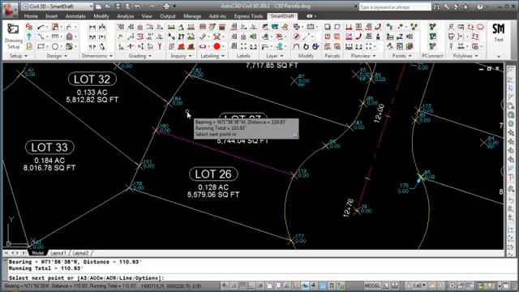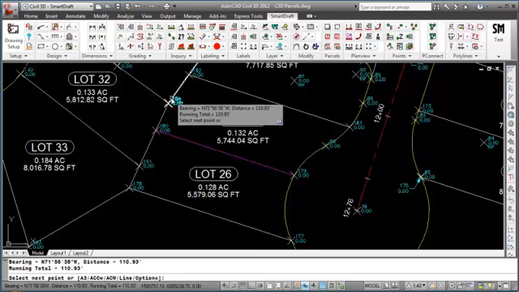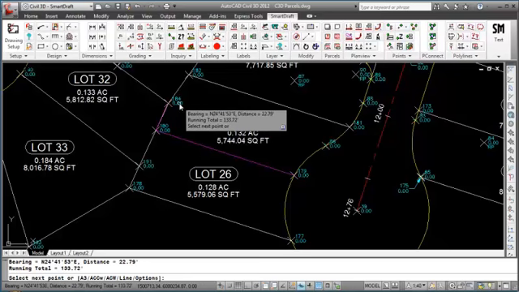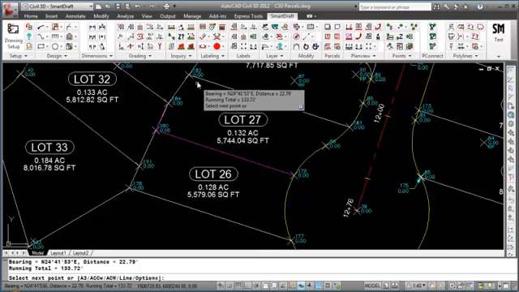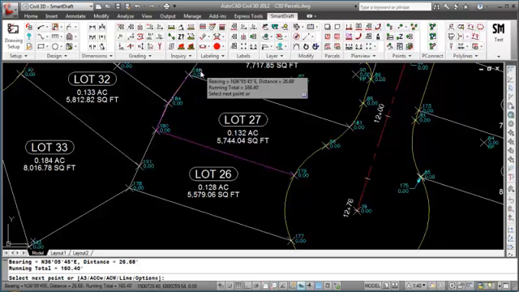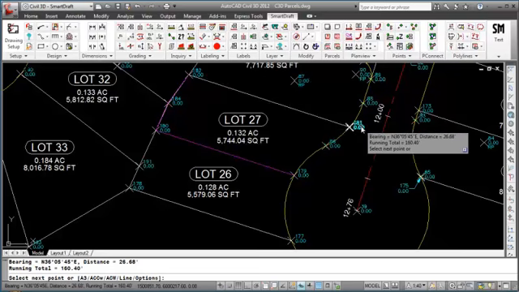As I inverse around lot 27, the command prompts me to select the next point. I select 184. You'll notice the bearing and distance are displayed for point 180 to 184, plus a running total of all the inversed segments. I select point 182. Again displaying the bearing and distance for point 184 to 182, plus the running total of all 3 segments. I select point 181. The bearing and distance for point 182 to 181 are displayed, plus the running total.